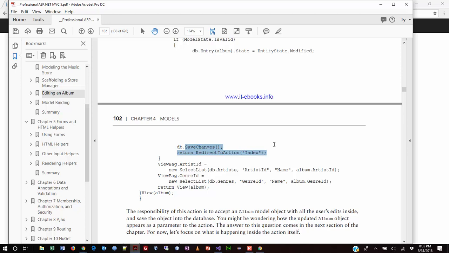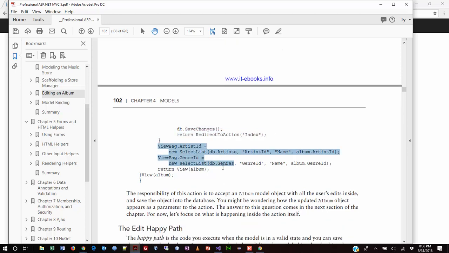And then when you're all done, it bops you back to the index method, which just leaves you back in that list of albums that you worked with, right? Which is what we saw in experience as we changed the price. Pretty simple. Then of course we do have this view bag stuff here, which returns that stuff back to the screen.